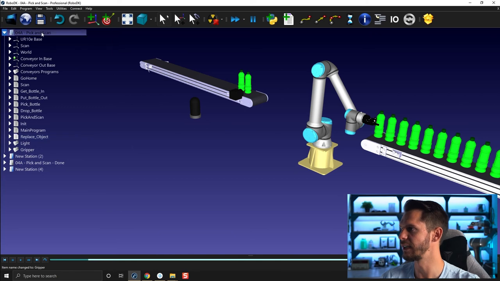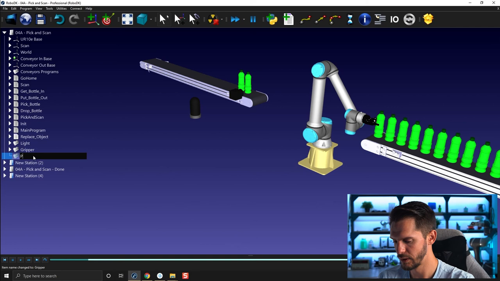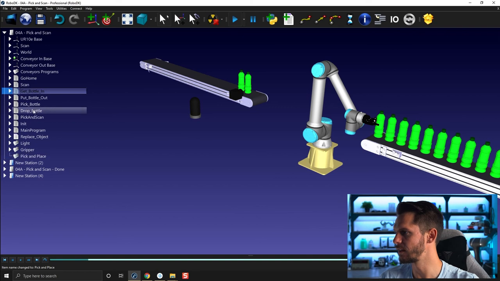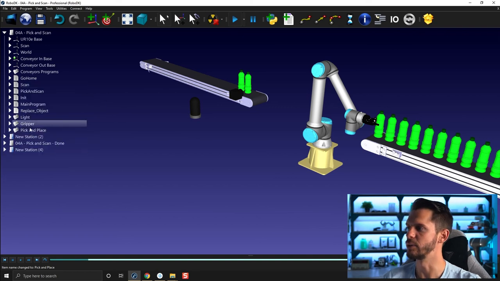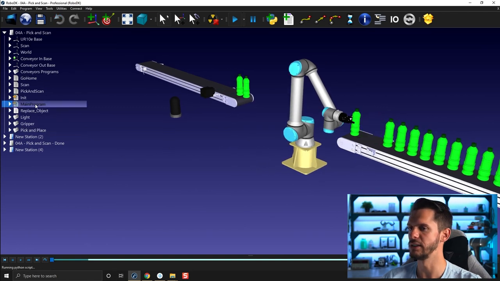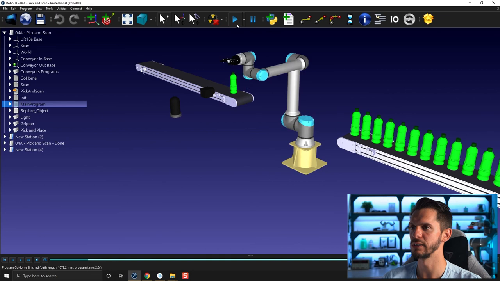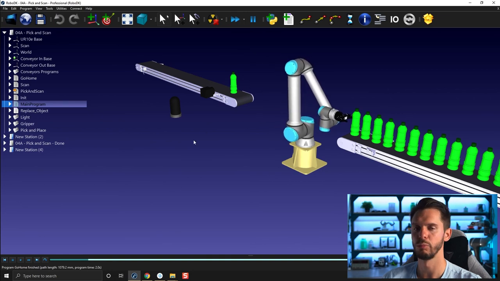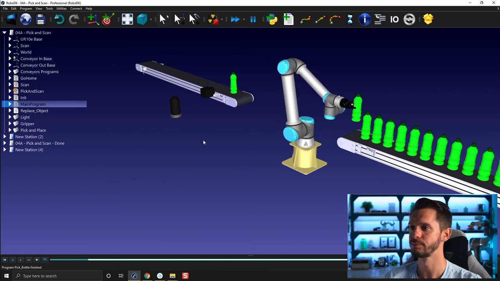And here, let's say I can create another folder for the pick and place program. So pick and place here and just get these 4 sub programs here. And just like that, it's a bit more organized and a bit easier to follow along. And I can only just start my main program to get started here. We'll bring the speed down a bit.